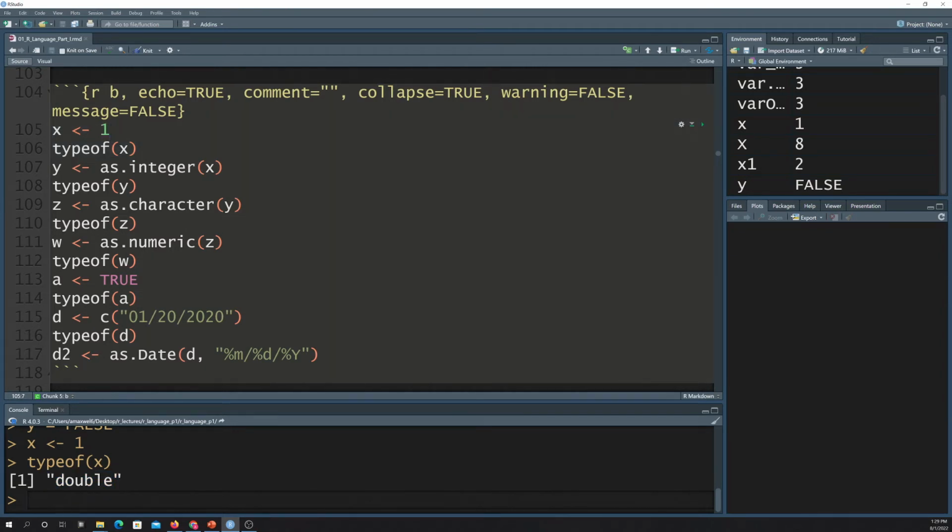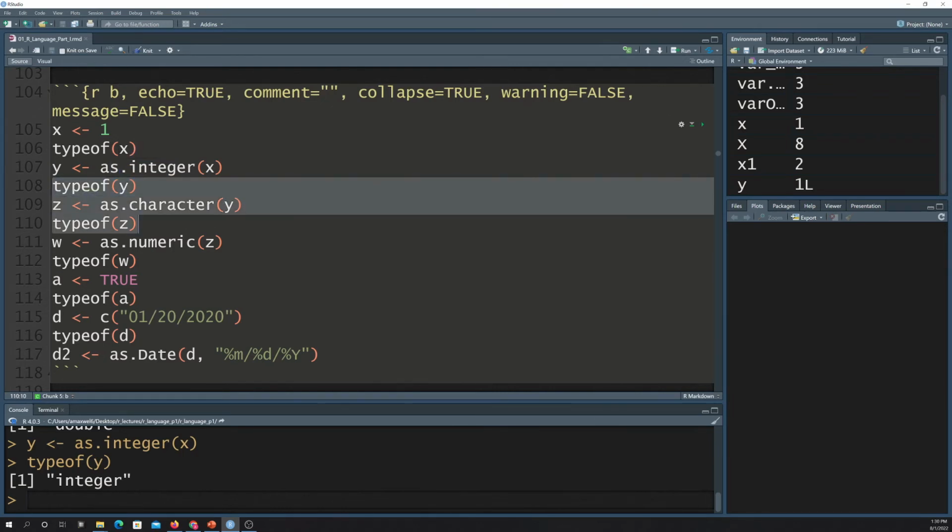And then to turn it into an integer, we can use these as-dot methods. So now we're setting y equal to an integer version of x. If we try typeof y, it should tell us now that that's an integer. These as-dot functions are generally used to convert between different data types. In this example, I'm converting it into a character.